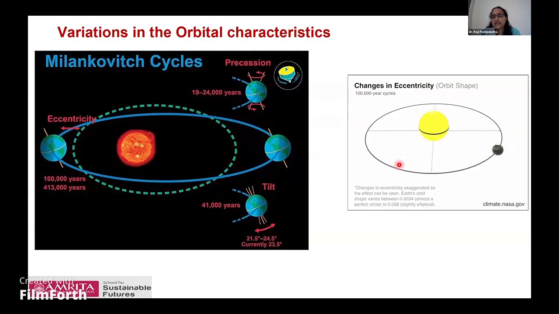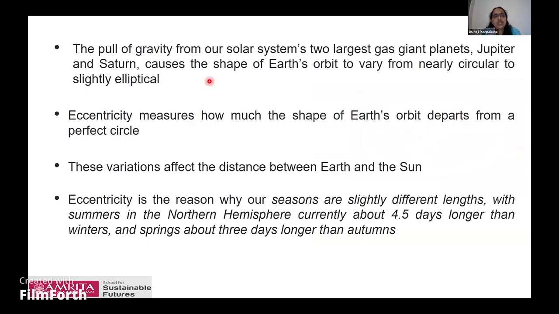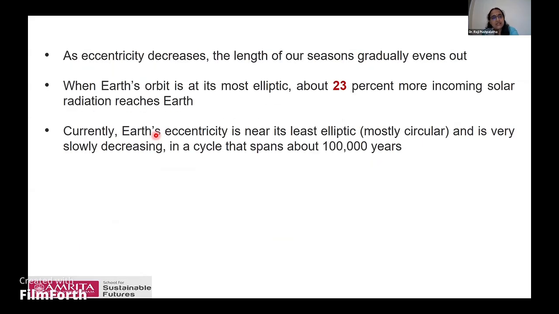You can clearly see how the orbit is expanding, how the eccentricity is happening. This is basically because of the gravitational pull of the bigger planets, mainly Jupiter and Saturn. This eccentricity causes the shape of Earth's orbit to vary from nearly circular to slightly elliptical. With respect to this, the amount of incoming solar radiation can change and lead to changes in the climatic conditions.